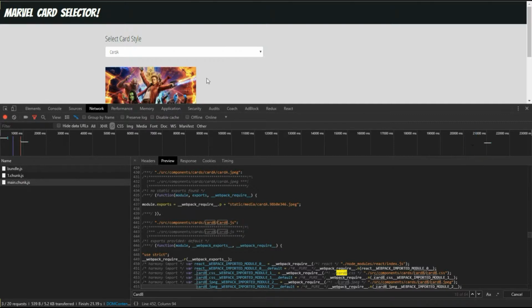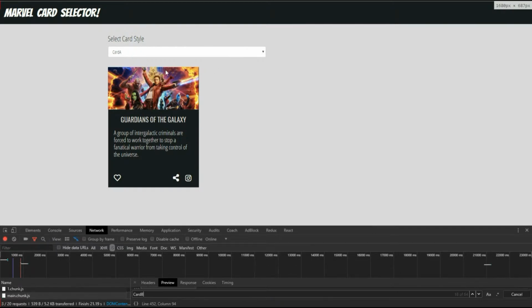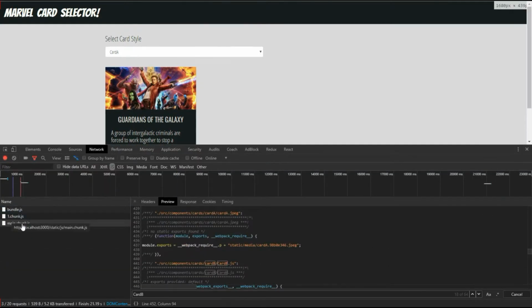So what we're going to do today is lazy load these components so that it's only going to load the component's code that's actually being displayed to the user on the screen. And that's going to decrease this file size right here.